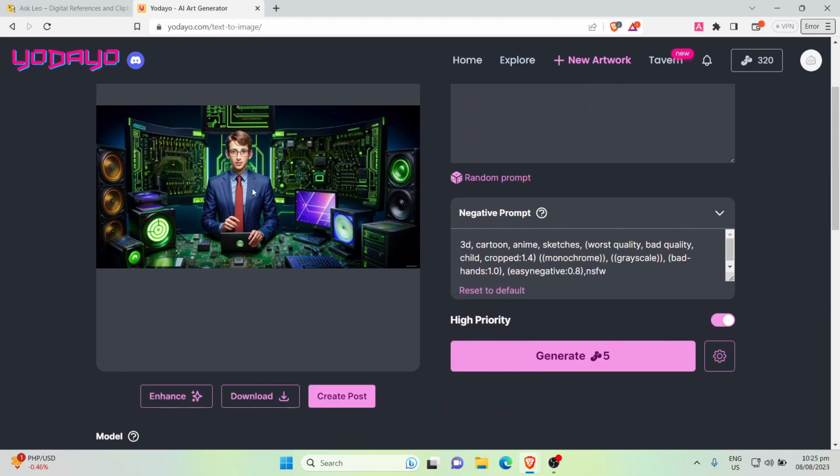So for now, I think this is good. We can just download this and I can use it in my article that I created, and then generate some other images as well for other articles. I still have a lot of credits right here. So you can try this if you have a need to quickly generate images based on your prompt.